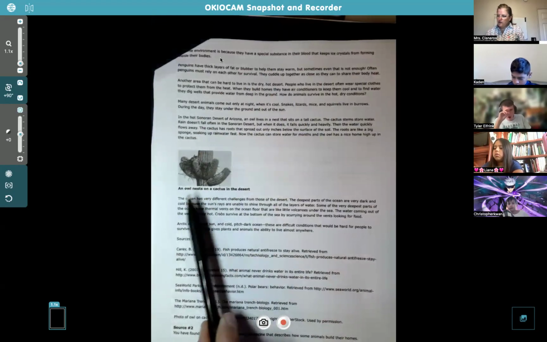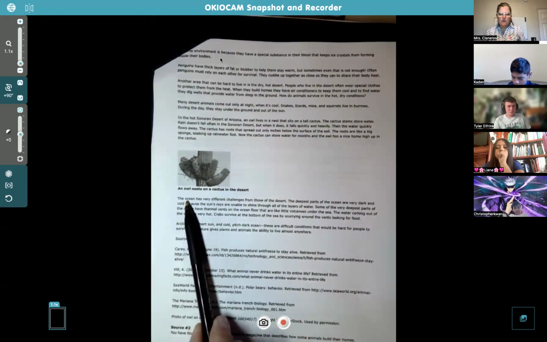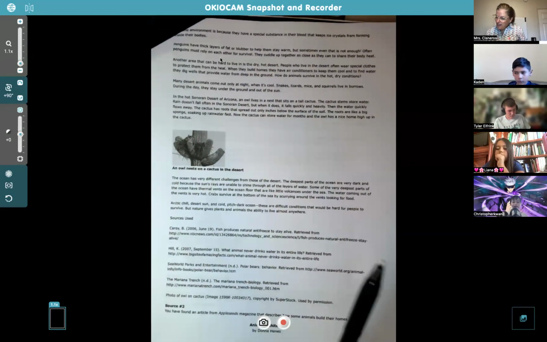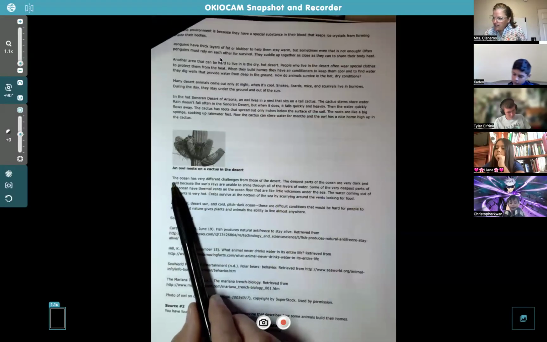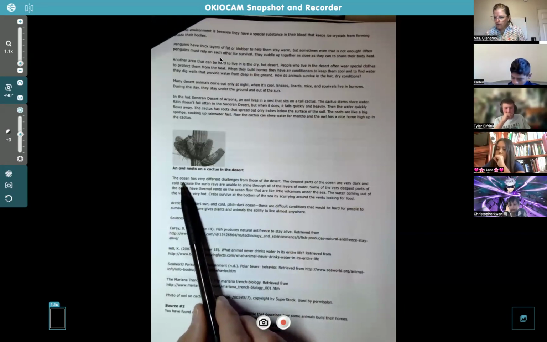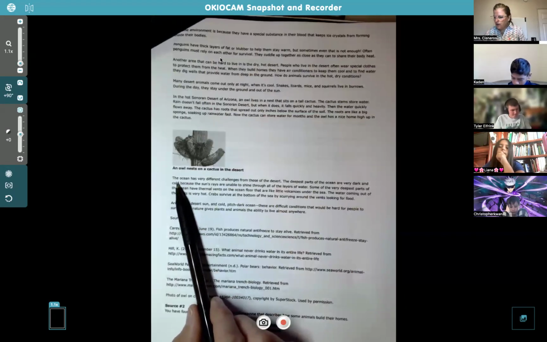There's a little bit more here. There's a picture. I don't think I'd want to sleep on a cactus, though. I'm just saying, but I guess owls can. And then it's talking about the ocean. So we've talked about Antarctica, we've talked about the desert, and now we're talking about the ocean. There's 3 different types of places to live here.